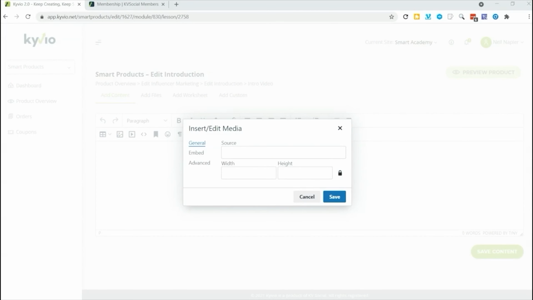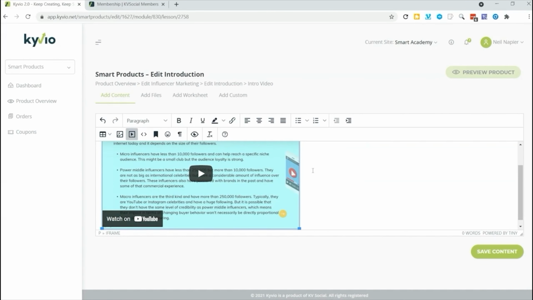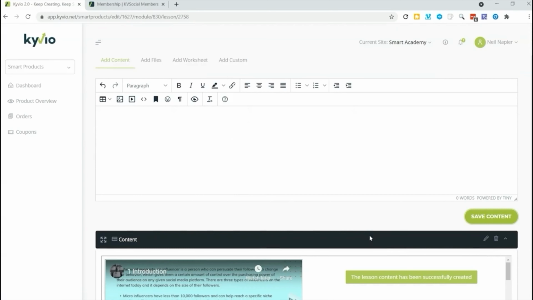Just click on video. I've got my YouTube embed code. I'm just going to go ahead and paste that into the embed section right over here. Hit save, and now it's been embedded. There is my introduction. I'm going to save my content. It has been successfully created.